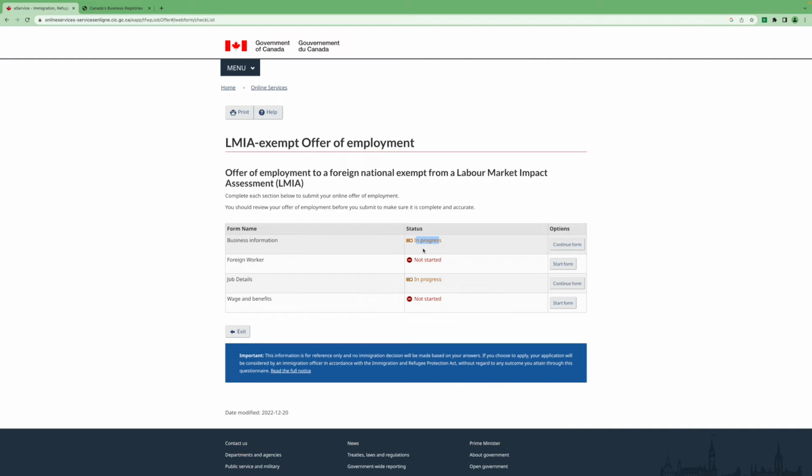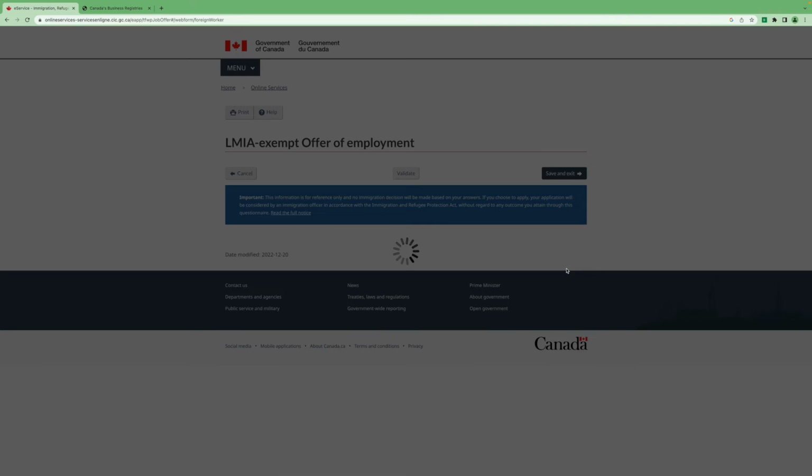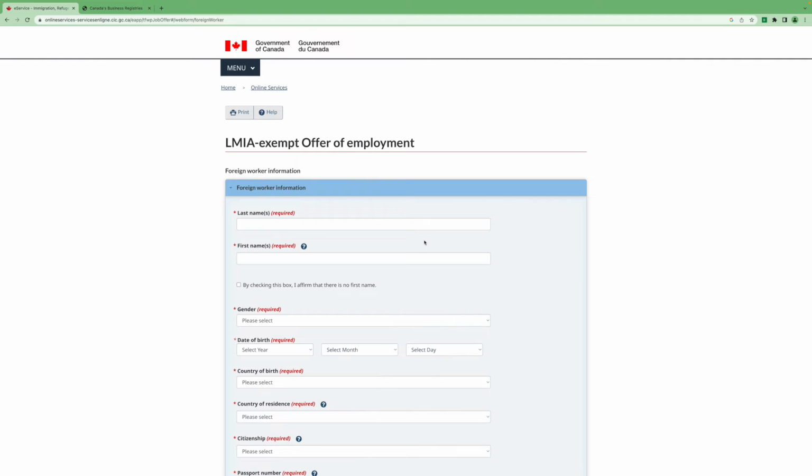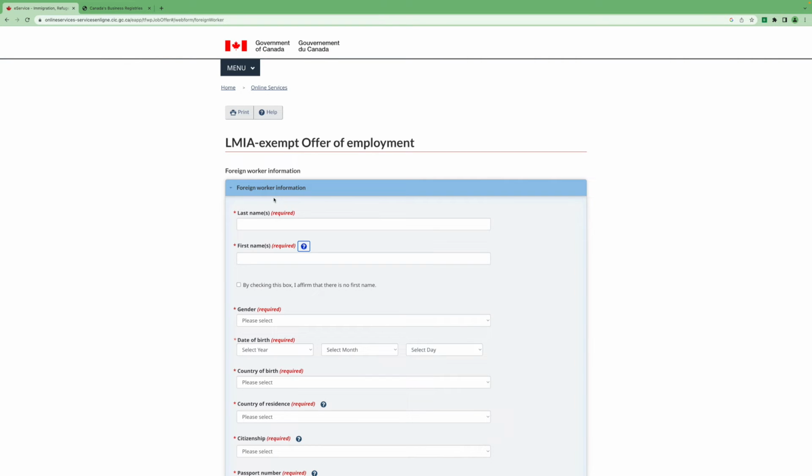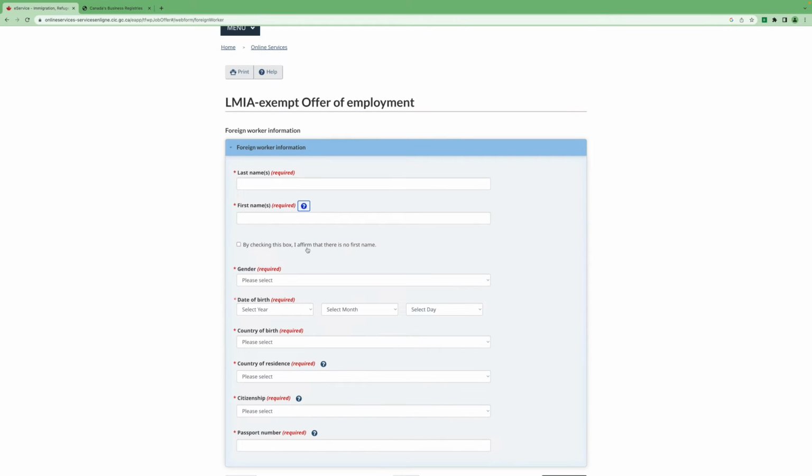Then there's another section called foreign worker, which, yes, as a startup visa applicant, you're going to put in your last name, your first name, exactly as it's shown on your passport, okay? Because they're going to cross-reference the name of the foreign worker that's on this offer of employment with your work permit application. And you can check this box if you don't have a first name.